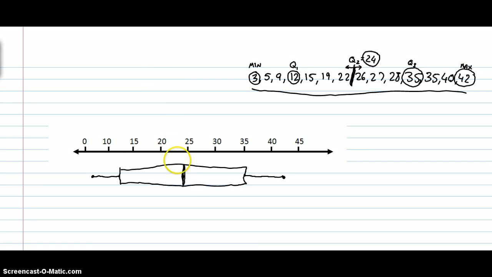Okay, now a couple of things to highlight about the box and whisker plot. The first is we always need to have a scale alongside the box and whisker plot. Otherwise, it doesn't tell us anything. It doesn't mean anything. It needs to have numbers attached to it. And those numbers need to be chosen by you as you create the box and whisker plot so that they're appropriate to the data in your data set.